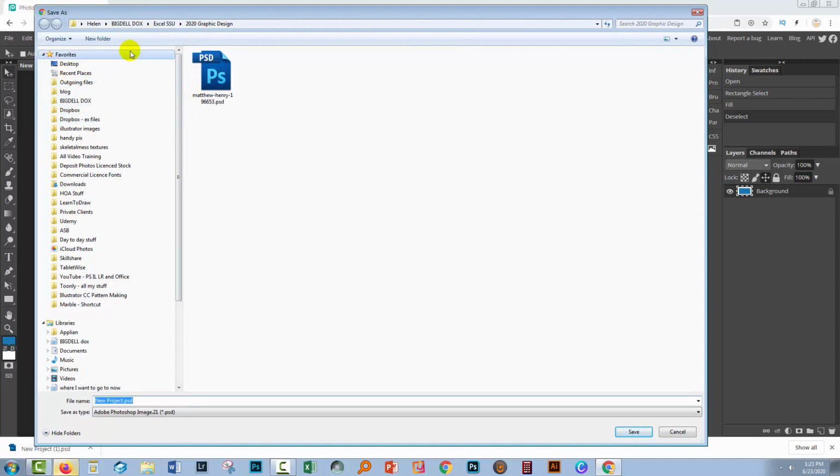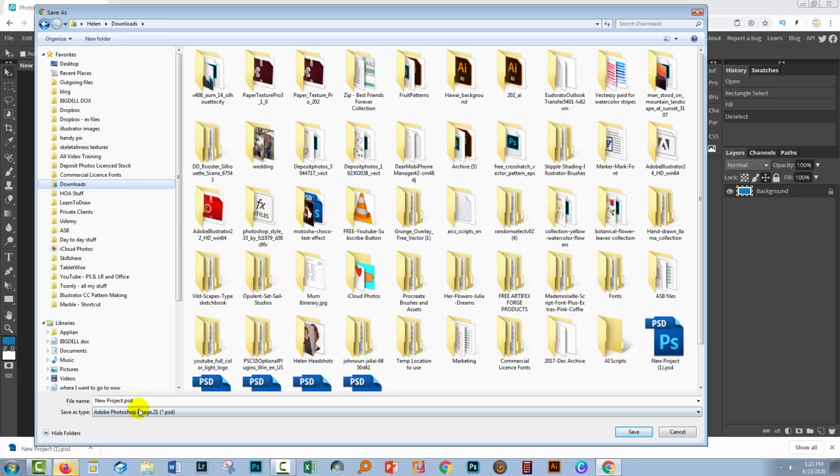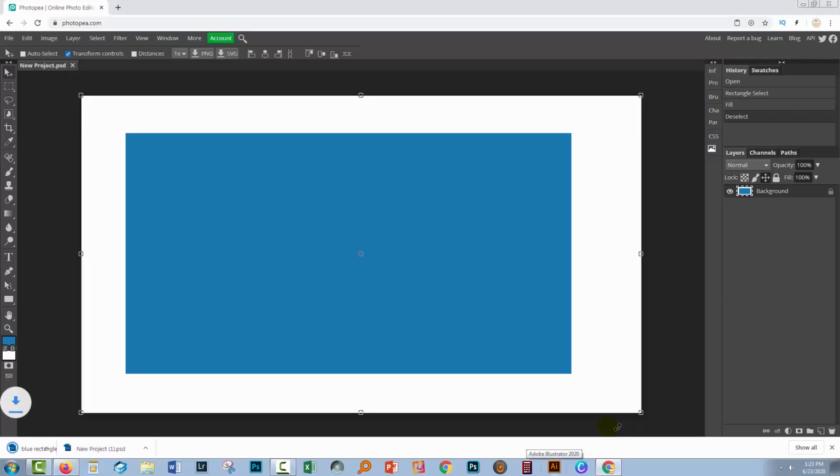Now I'm given a choice as to where I want to put the file, and I'm getting a choice as to its name. Now I can go back and put it in Downloads. That's just fine. I can put it in my Downloads folder, but I might call this Blue Rectangle, and then I'll just click Save. So this time my project file is given the name that I want to name it, and it's put in the location that I want it placed.